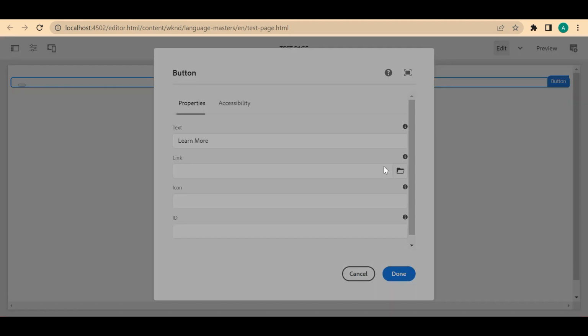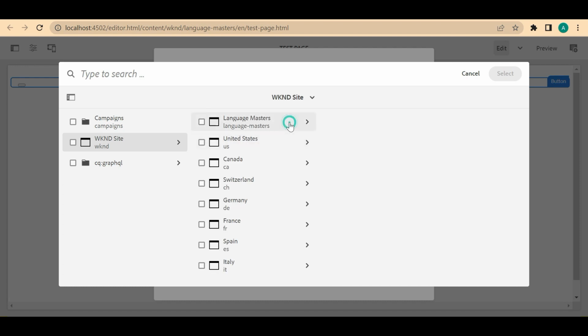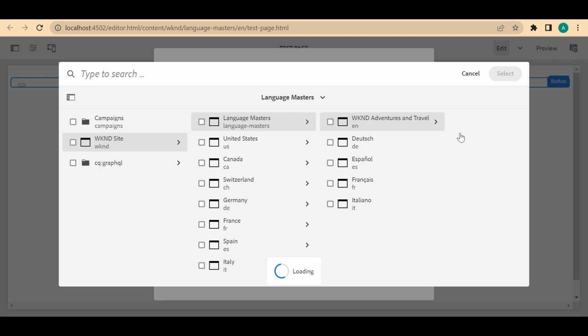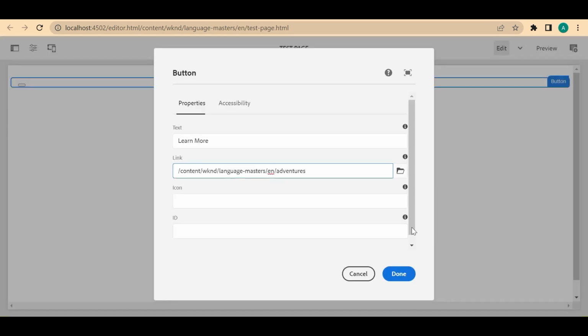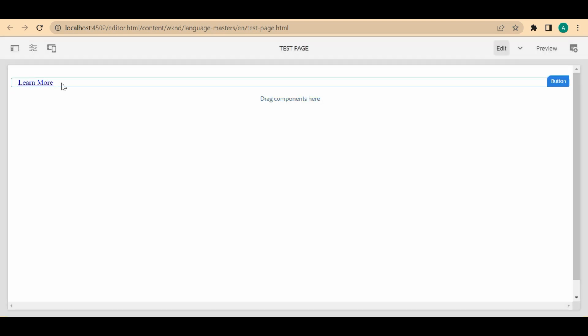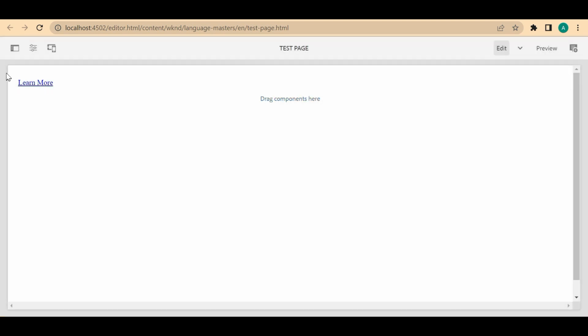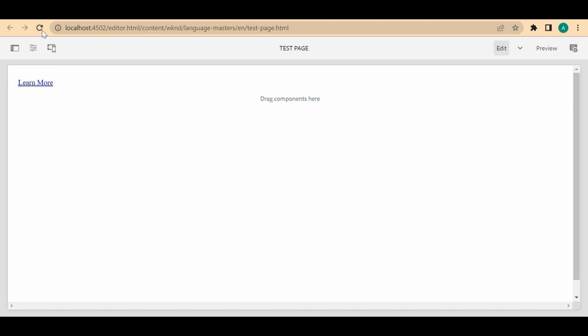And I can also give some link here. I can link it to maybe some path. Okay, maybe I'll link it to this path, and then I'll click on done. Now whatever text I have entered in the dialog box, that text came here. So if I just refresh this page, let's see what happens.